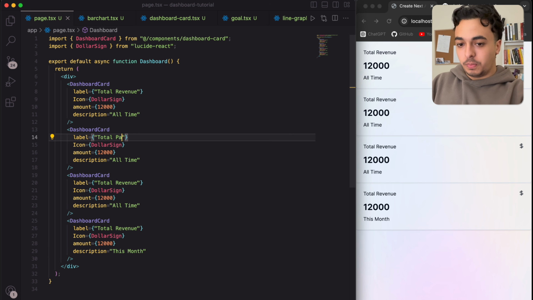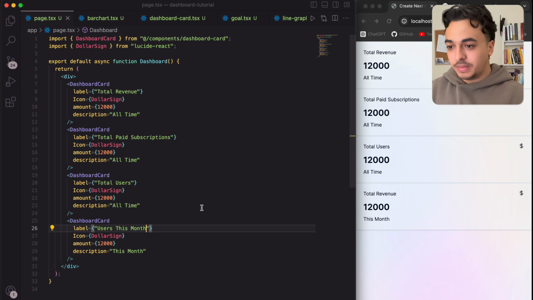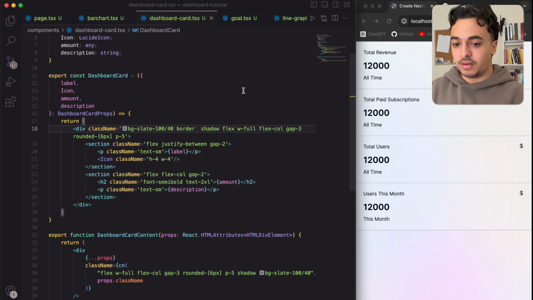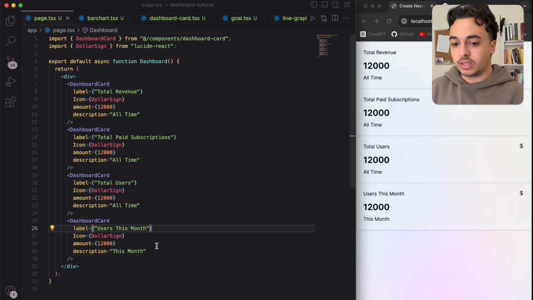Maybe something like total paid subs, total users maybe, and maybe users this month. But as you can see, as we're updating these, on the side over here, it's also changing. So that's what I really like about creating a little boilerplate thing and then calling it. It's just a lot faster.